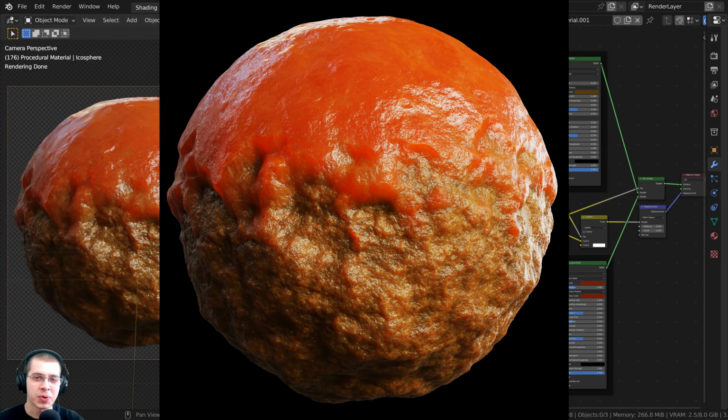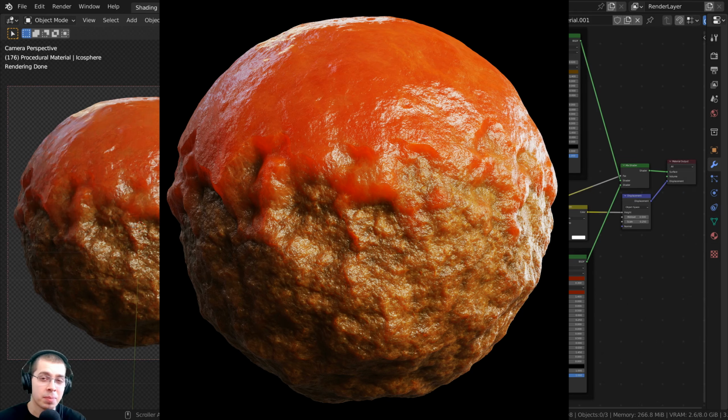In this Blender tutorial, I will show you how to create this procedural meatball material in Blender. And on top of the meatball, we're also going to be creating a tomato sauce or a pasta sauce. And I'll show you how you can control how much of the sauce you want on the meatball.